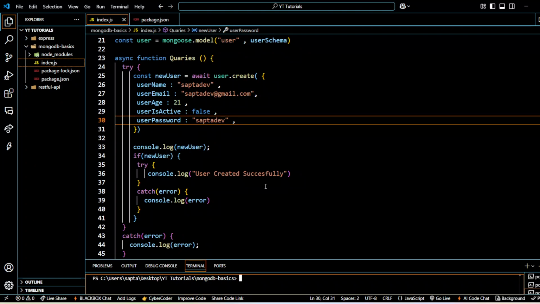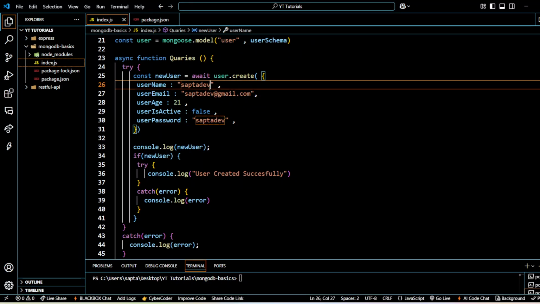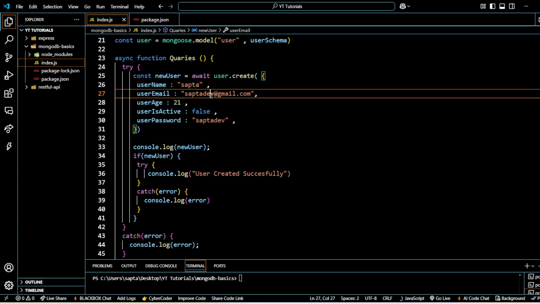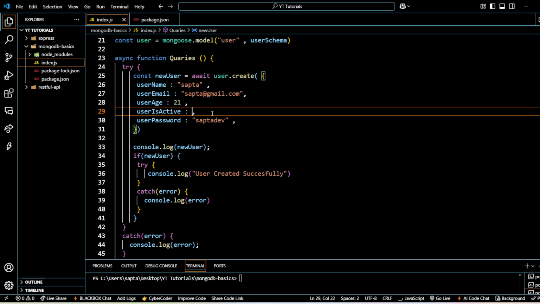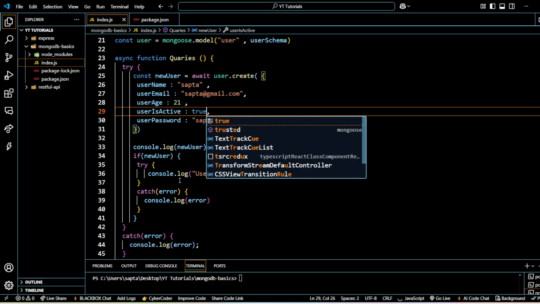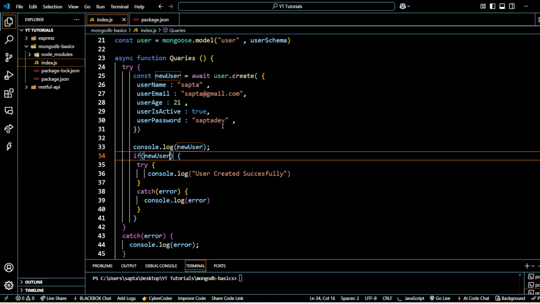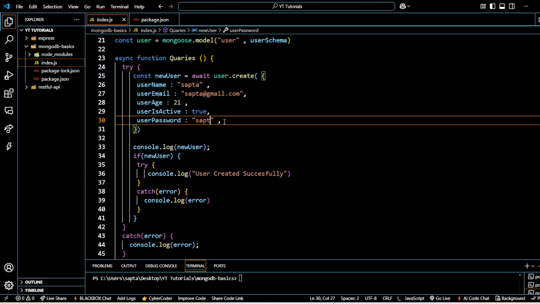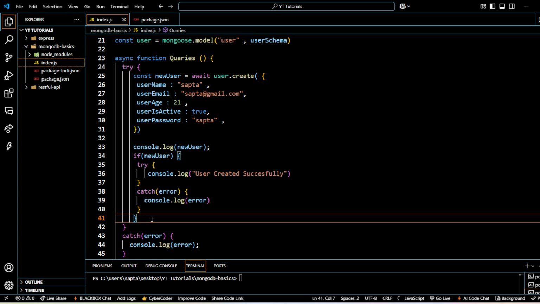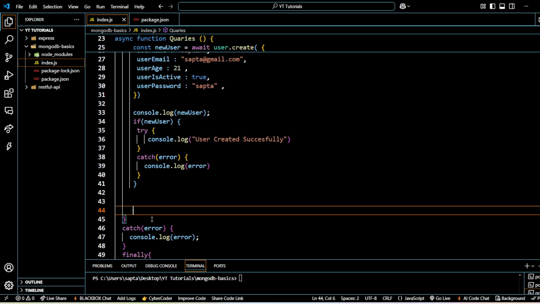Firstly, let's update this database to something new. So we are just changing this data, and all those things. Password, okay, password we are changing. Now, what we'll do is try to filter some data and check it.